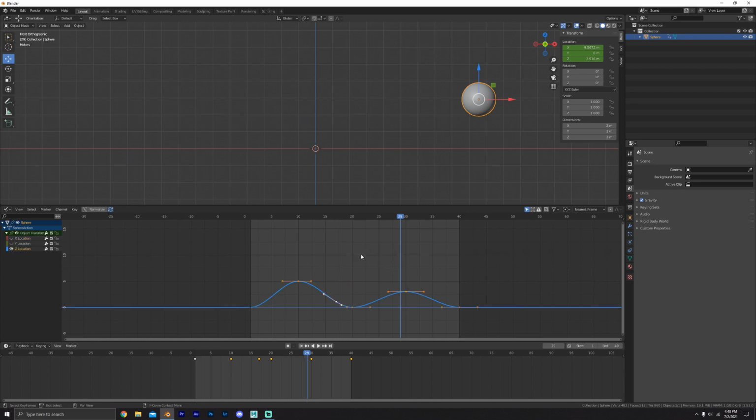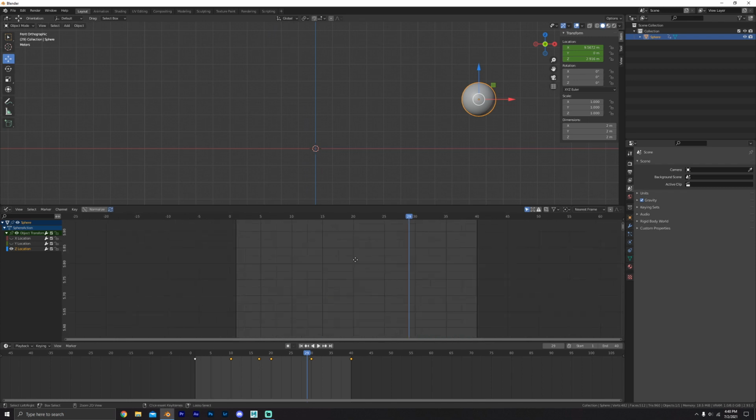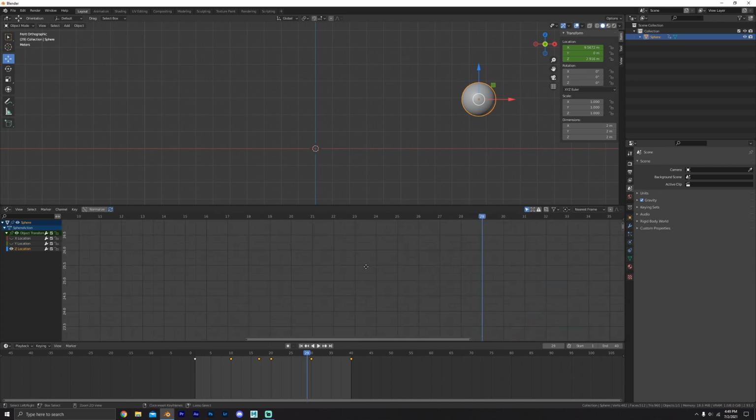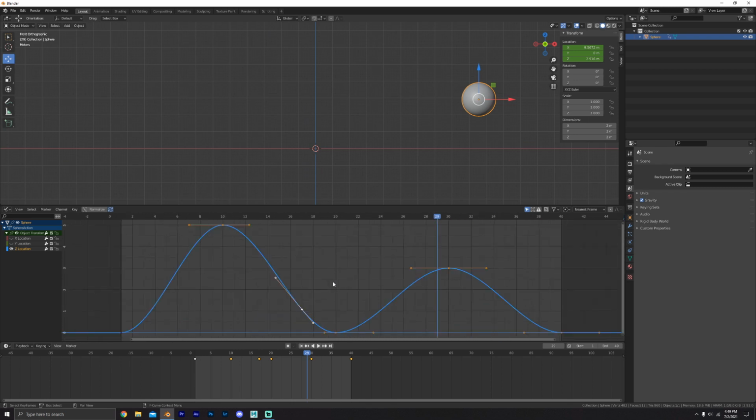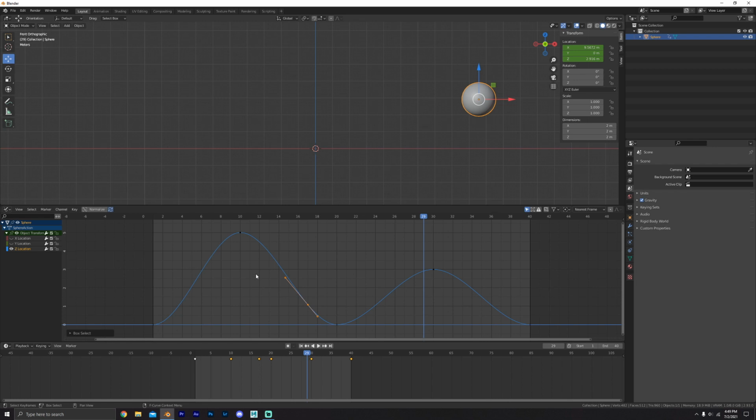Now we need to figure out this hop. Whoa, come back. Quick tip. If you somehow find yourself lost like this and you can't find your stuff anywhere and you're way up here in no man's land, how do you get back to your keyframes? Hit your home key. Just hit home and it'll bring you back to the entire thing. Ta-da! Okay, so what are we looking at?